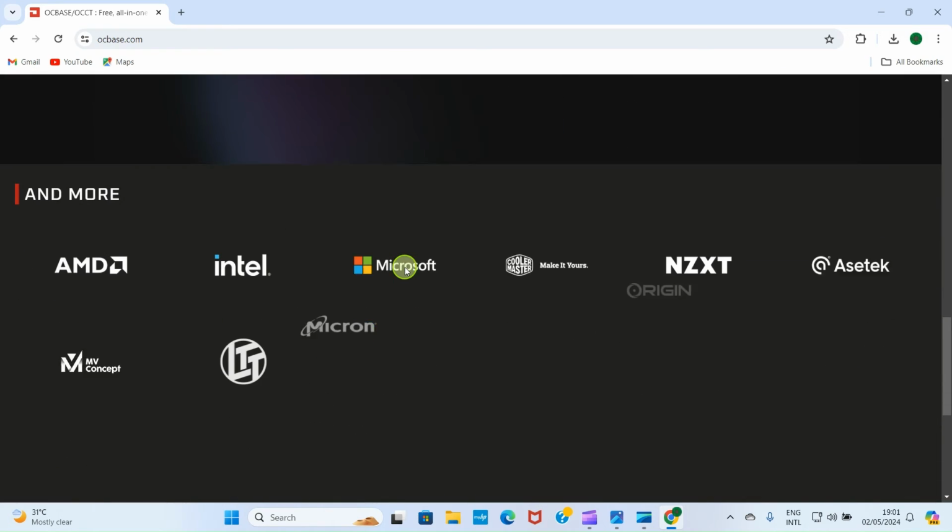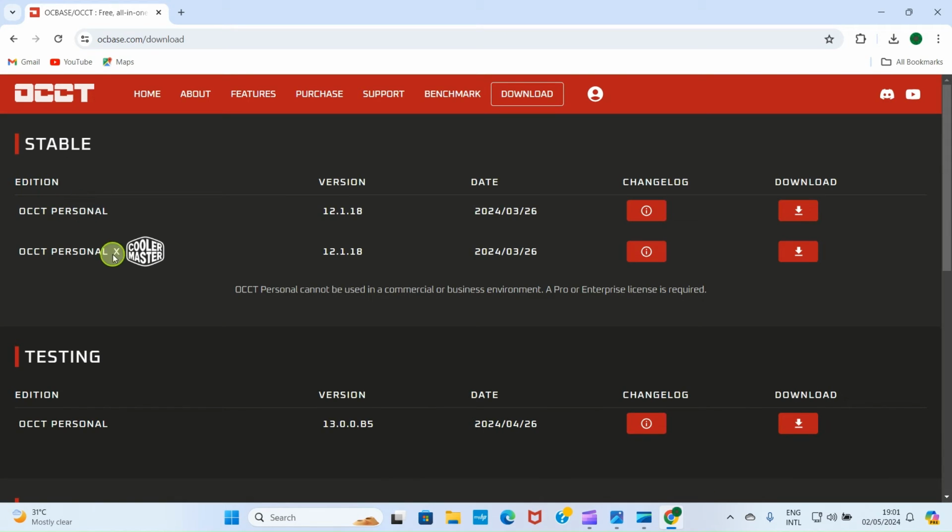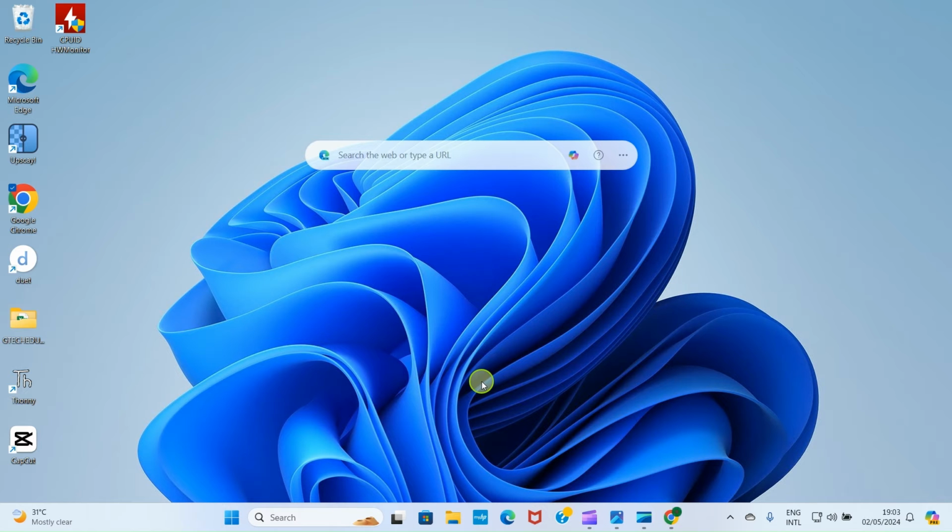So let's look for how we can download this. At the bottom of this page, just click on download. And you can see stable edition for OCCT personal, which is what we'll be using here. We are not going for personal X, please. The date it was released was 2024-03-26. Okay, so click on this download icon. Hold on for the download to be completed. And once it's completed, it is saved in the downloads folder of your machine. Okay, so the program is done downloading. So let's access it.